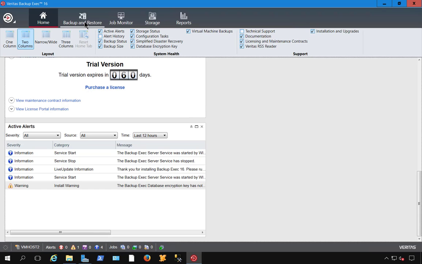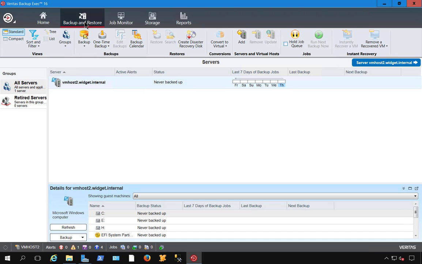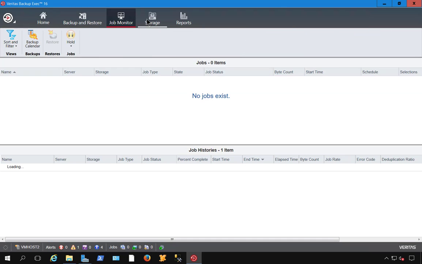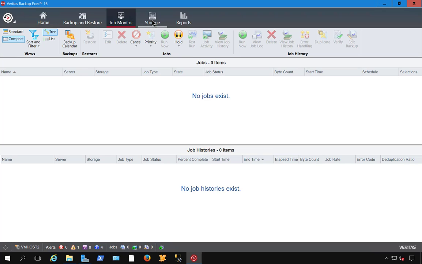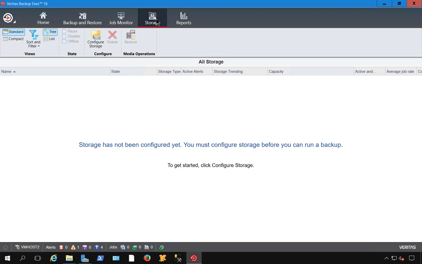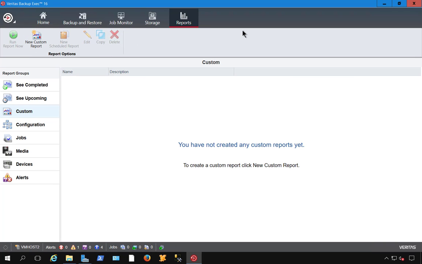We also have the backup and restore area, which looks familiar from the previous version, 15. Job monitor, we have no jobs yet, but we'll make some of those jobs in upcoming videos. And of course, we'll add storage as well. And there's our different reports, which at this point are blank. So please watch some of the upcoming videos that I'll create that show you how to use Backup Exec 16.